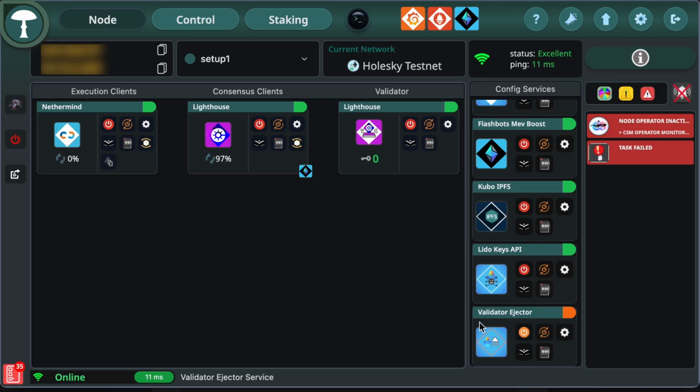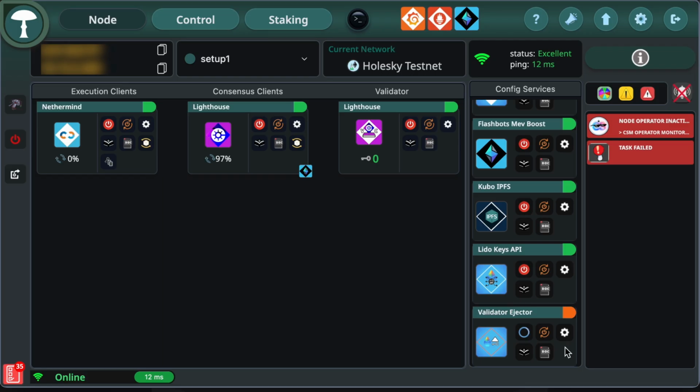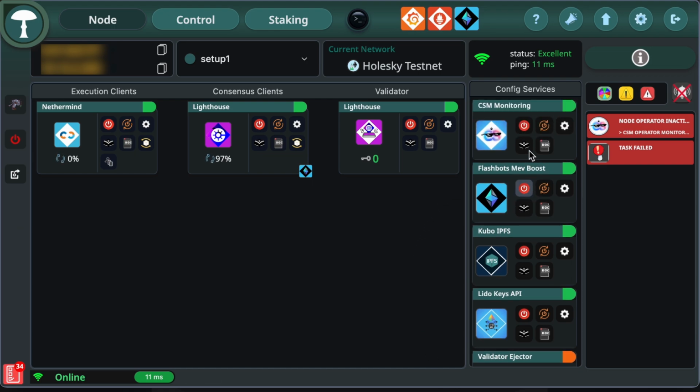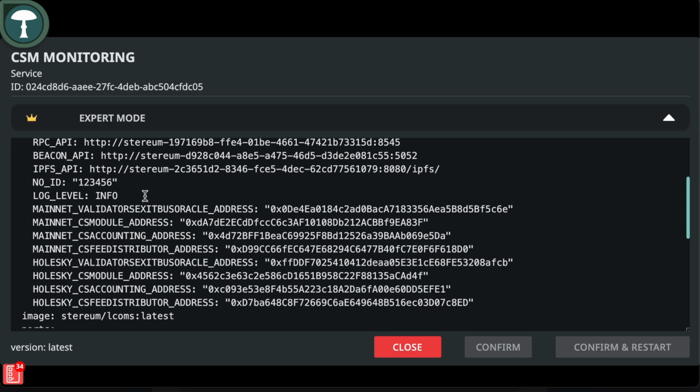Now we can set up the validator ejector service correctly. Enter the settings and put in your operator ID from the Lido dashboard. Same thing for the CSM monitoring service. Click on the settings icon to open its configuration panel. Find the node operator ID field and paste it in. Don't forget to confirm and restart.